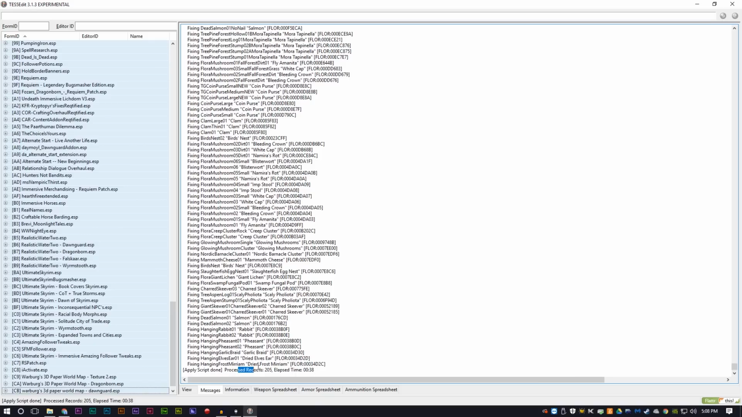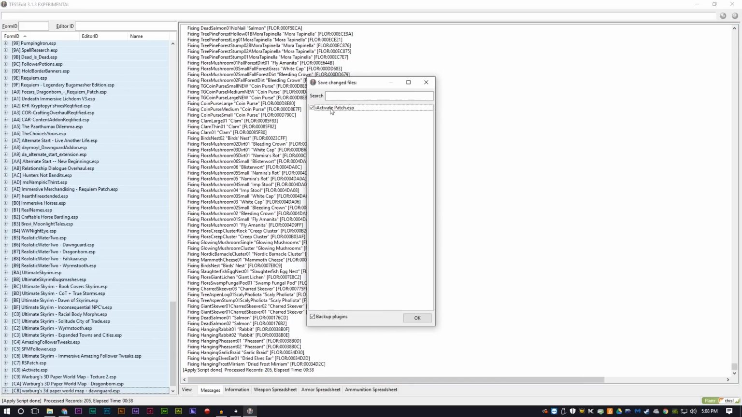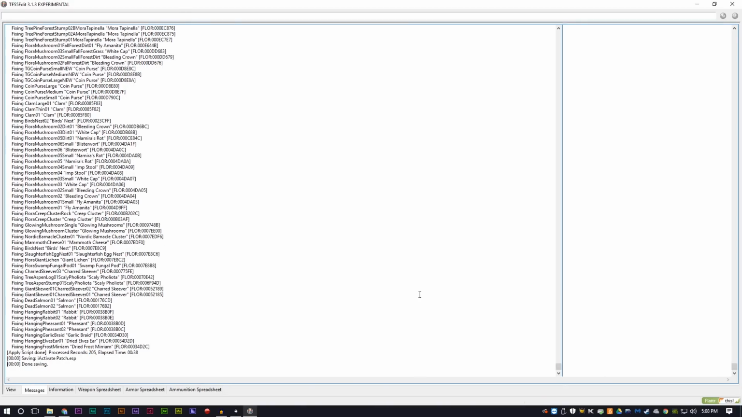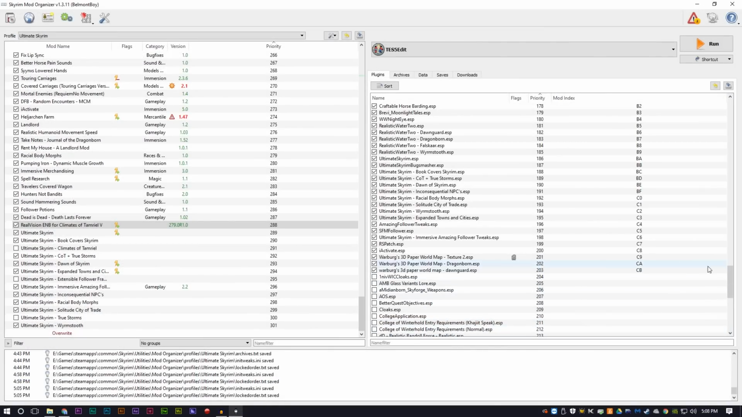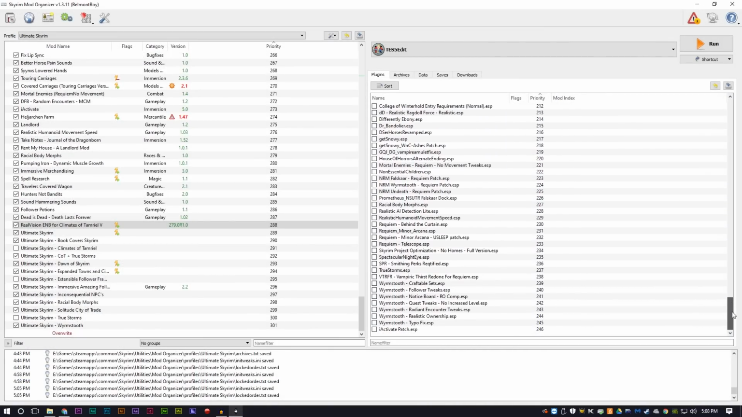Mine says process records 205, but yours might vary depending on what mods you installed. Go ahead and click the X to exit out of TES5 edit. You'll see iActivate patch has been changed. Backup plugins, go ahead and hit OK. And then you will see at the bottom of your load order a brand new patch called iActivate patch.